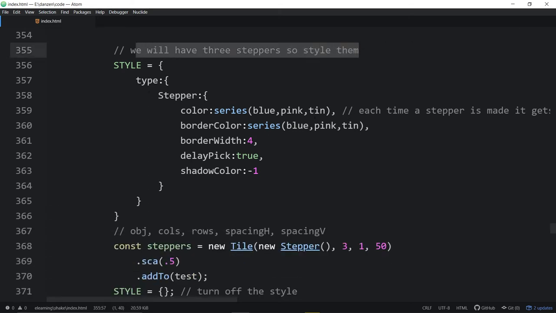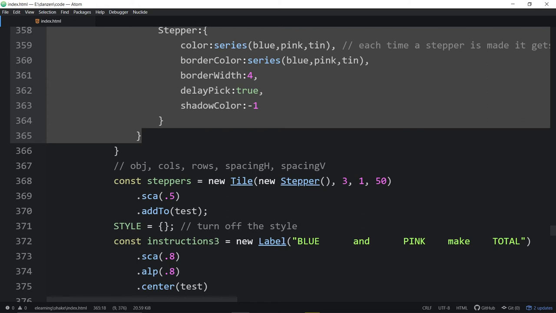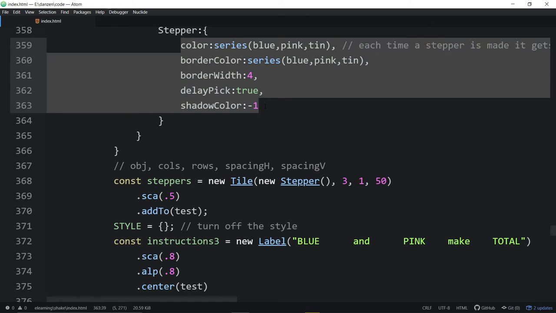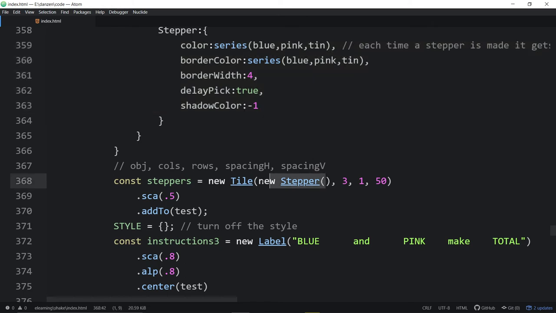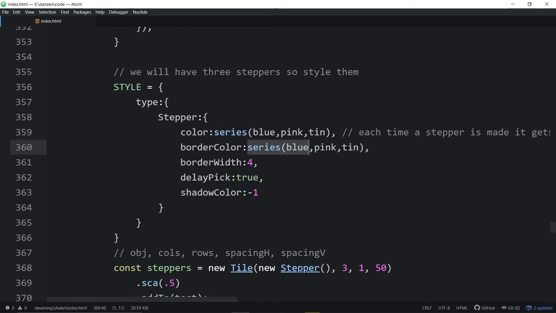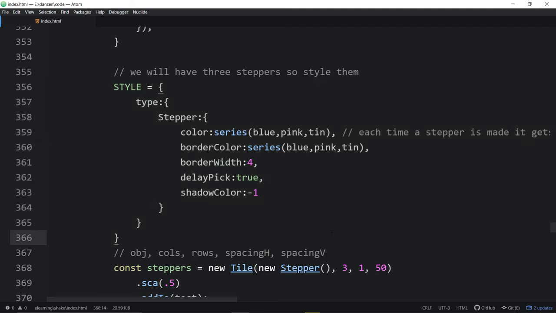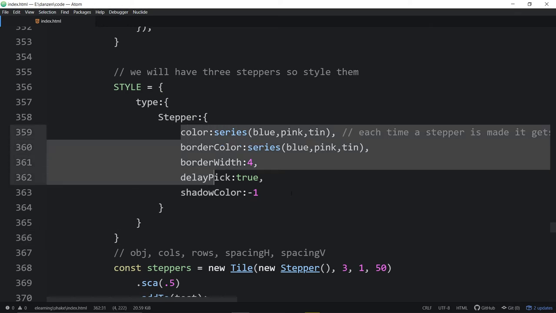All right, we've got three steppers, so we're going to style them. So there it is. We're tiling a new stepper. Rather than put all, well, actually, maybe it wouldn't matter, since we've only got one stepper there, we could have put all that stuff inside there. Yeah, I guess so. I'm not sure if our series would kick in. They probably would. So maybe we didn't even have to put this out on style. But if we had made three separate steppers, then styling would have been faster.